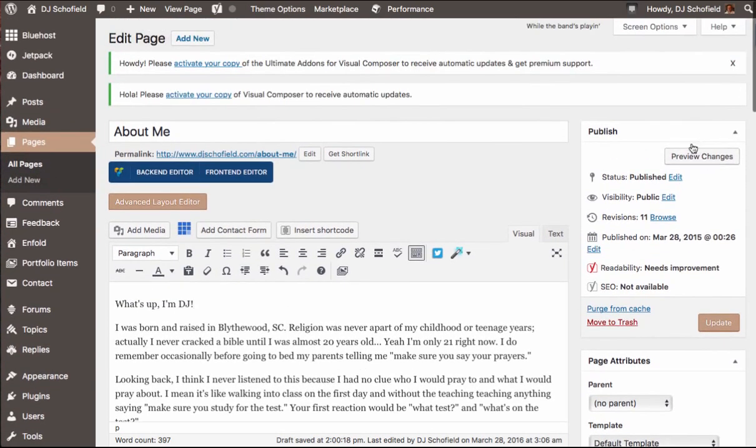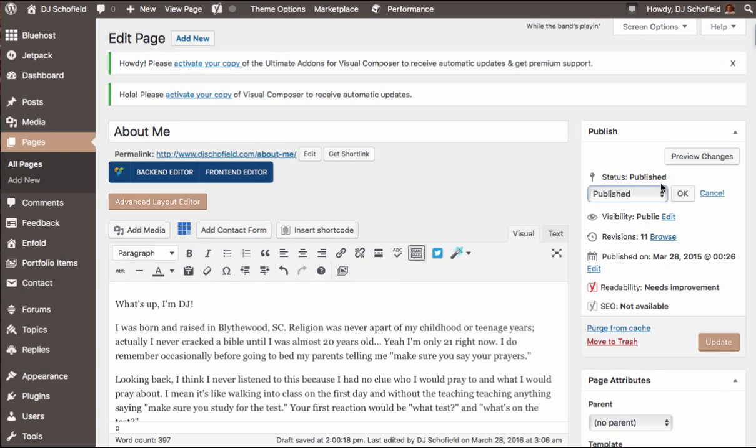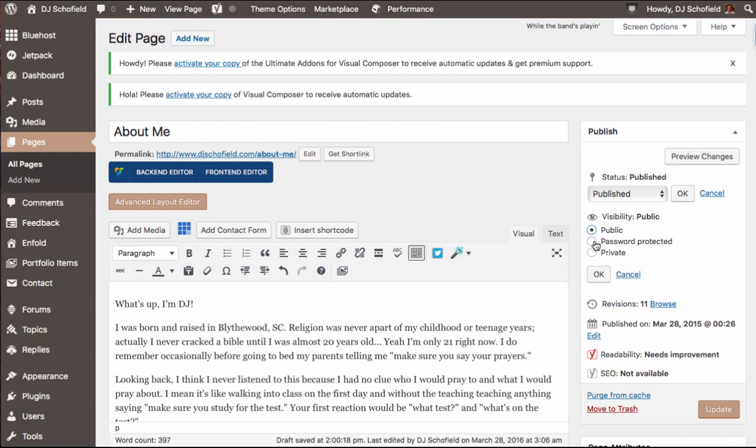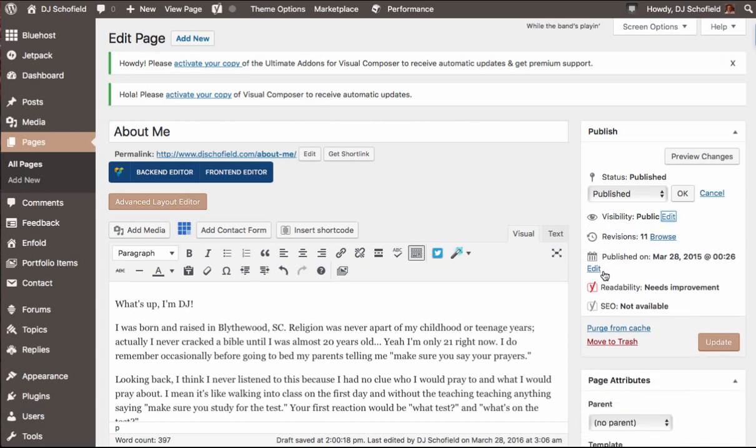So to the right is preview changes. That's just like the post where you can actually preview the page before you post it. The status will allow you to, so if it's published, you can change it back to draft and it won't be visible. Right here you can change the visibility, so you can have it published, but you can change the visibility to be, say, password protected, exactly like the post. So you can have specific pages password protected.